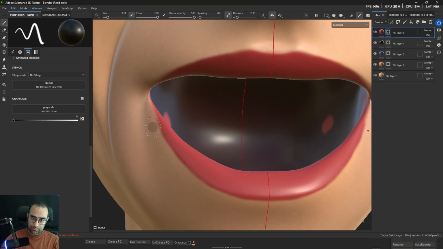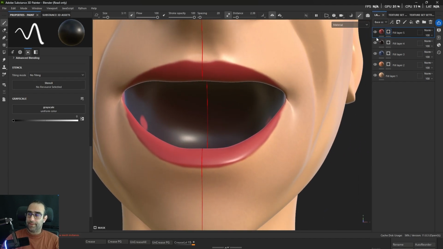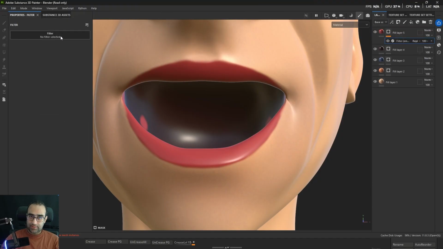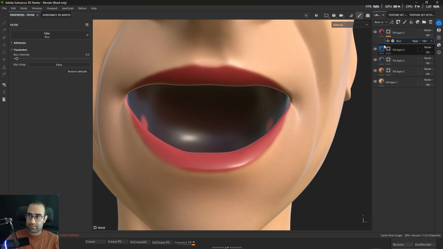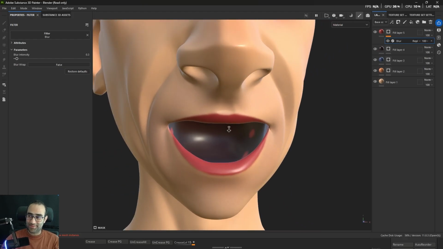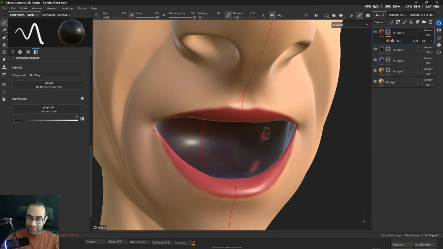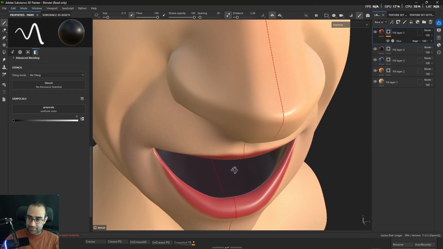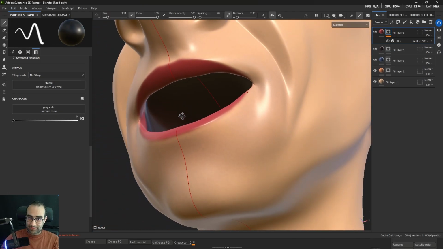Okay, and I'm gonna add a filter and add a blur, because I don't want to have sharp borders here. Maybe I put it on 0.3 or something, you know. It's nicer, but it's too red, obviously. But I forgot to remove this extra paint I just added here.